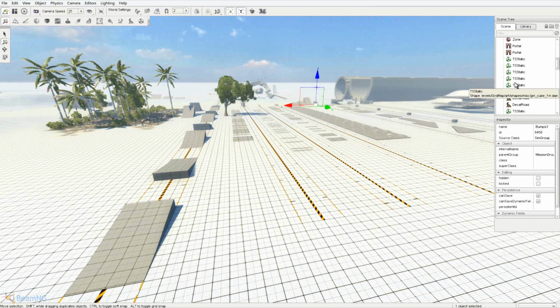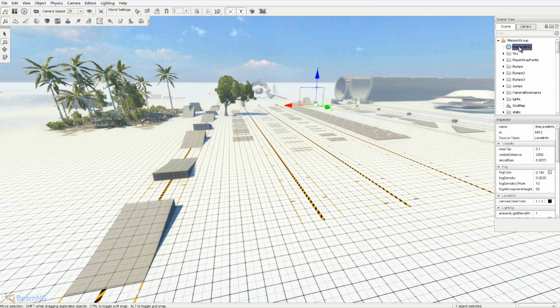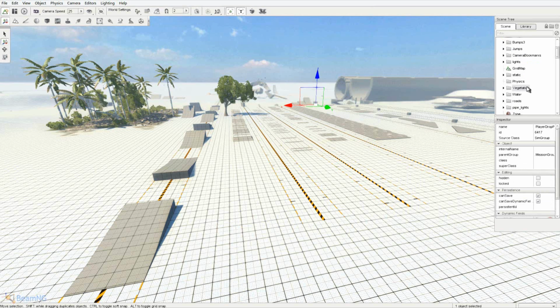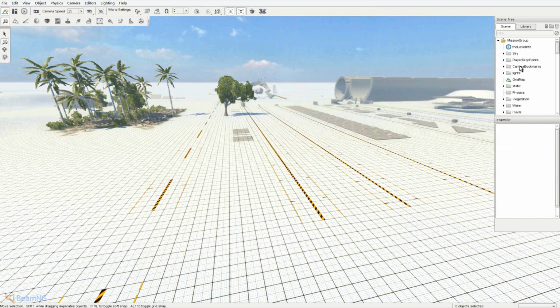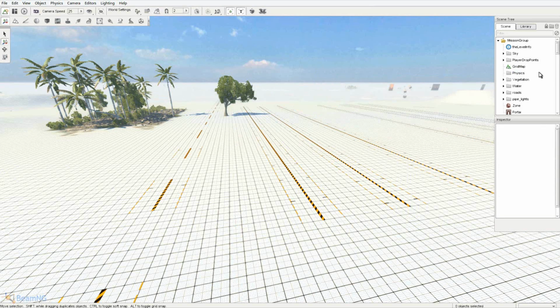This is a lot of the stuff that they already put in here, but we're gonna delete everything except level info, sky, player drop point, vegetation, and physics. So we're going to delete everything but those. So you'll see in a second what's left, and you'll see stuff just starts to disappear slowly. I'm not going to delete the grid map till last because that's going to delete the whole map, but we are going to delete it.